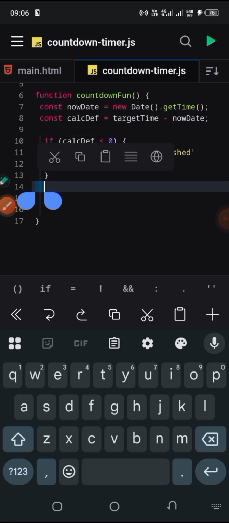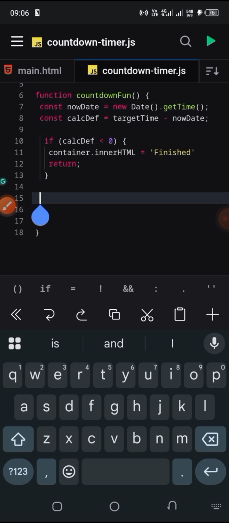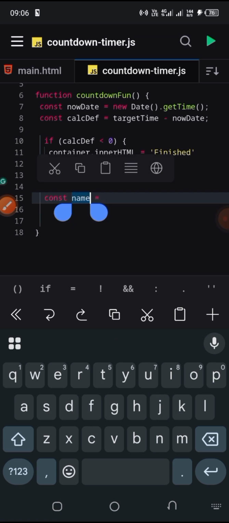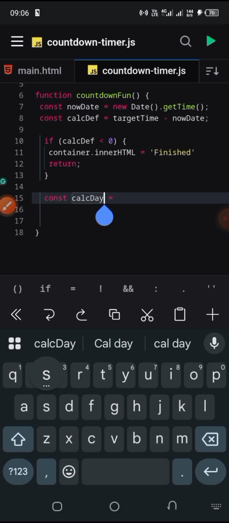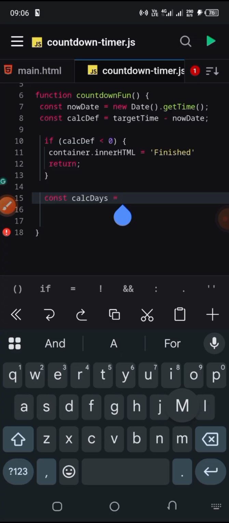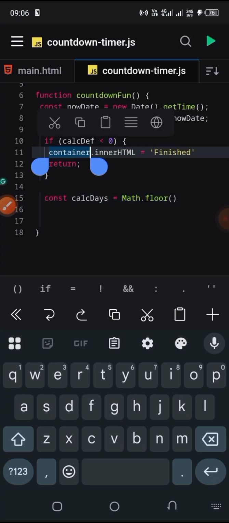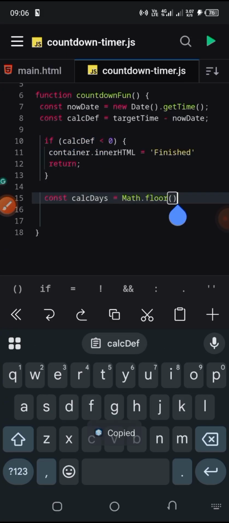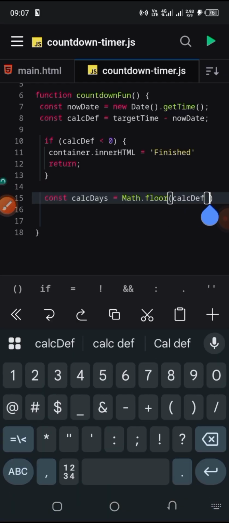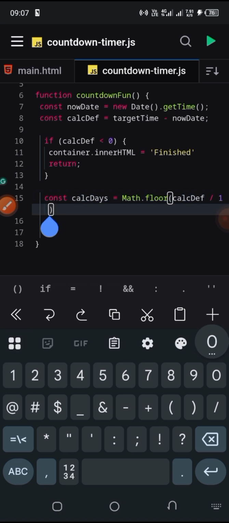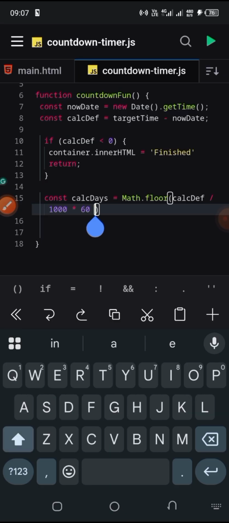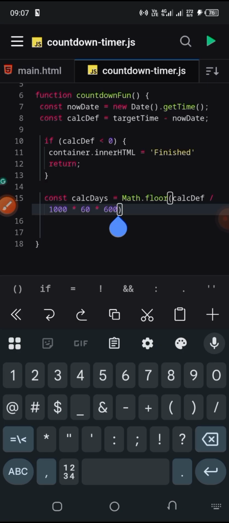After this check, we are going to calculate it by day and by hours, minutes, and seconds. So first, we are going to say const calc days. Calc days is going to be equal to Math dot floor, and here we are going to get calc difference. This is the place that we are calculating the difference. Then this calc difference is going to be divided by 1000 milliseconds times 60 seconds times 60 minutes, then times 24 hours.